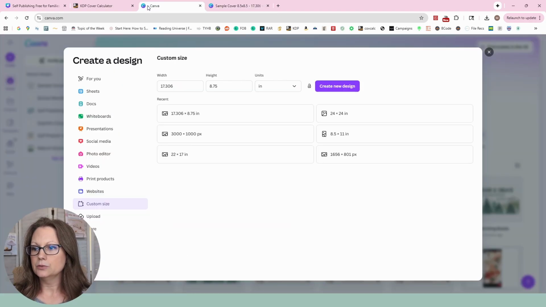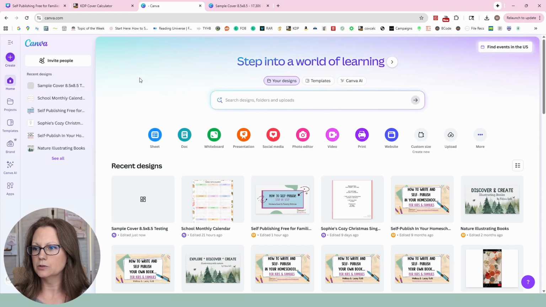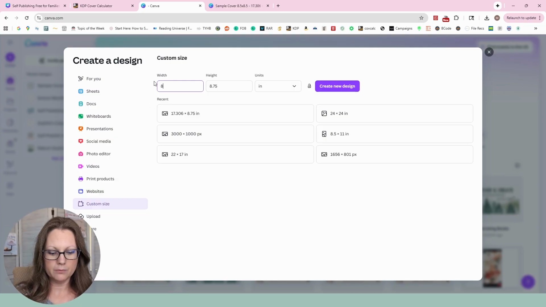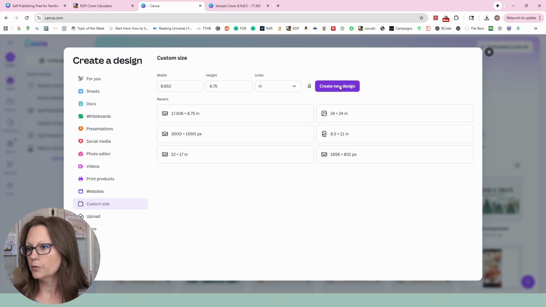Now back to your Canva. You're making a new design. Again, I'll start over just so you can see. So you would do create custom size. Instead of 17.306, you want half of that because you're not doing the whole spread, right? You're not doing the entire 2 pages. You're doing 1 page at a time. So you need to divide that number in half. That's 8.653. Create new design.